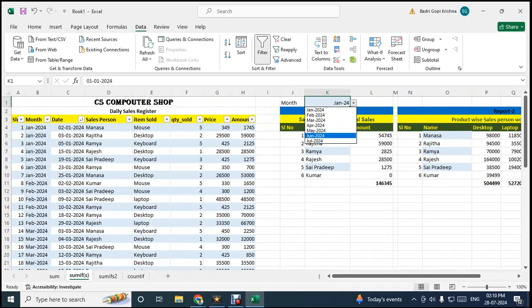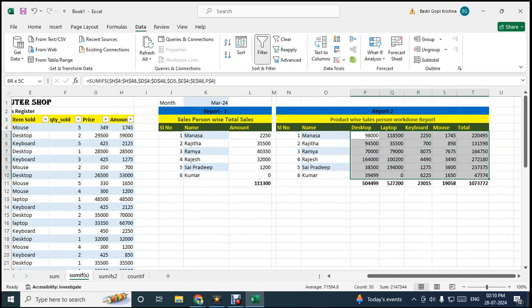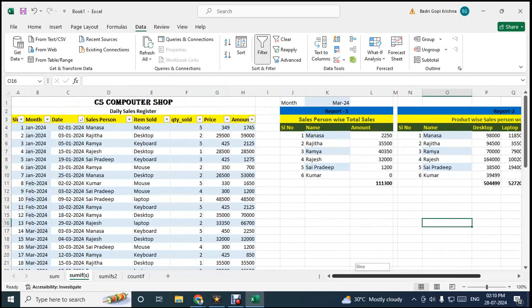Right? So like that we can prepare the reports using SUMIF and SUMIFS. Okay. So try to implement these SUMIFS to generate the same report based on the selected month. Right? Thank you for watching.